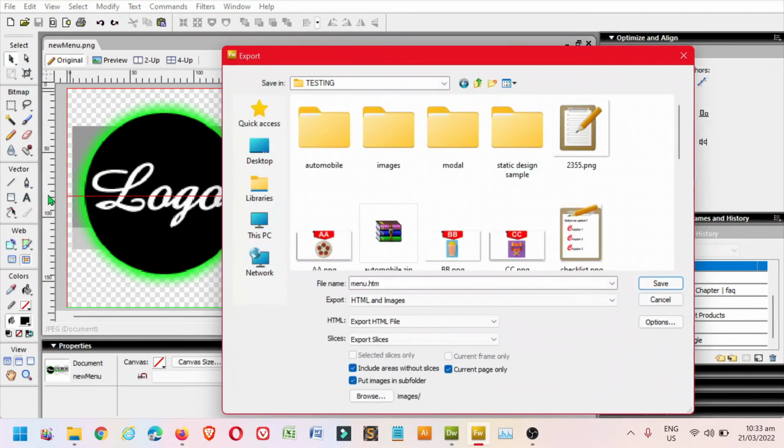Okay, so select file name, location. So this will be the new menu. So it should be an HTML. So export type HTML and images, and then we'll create the folder. Include areas without slice. Put image in a folder.